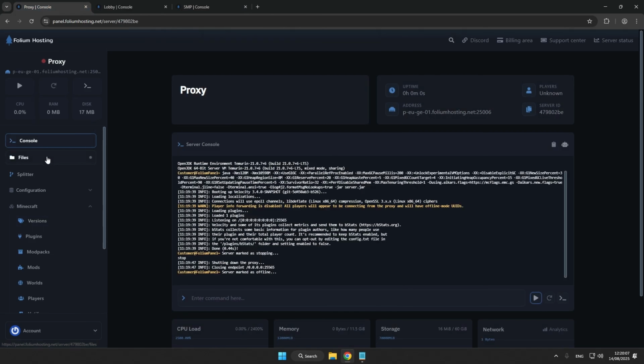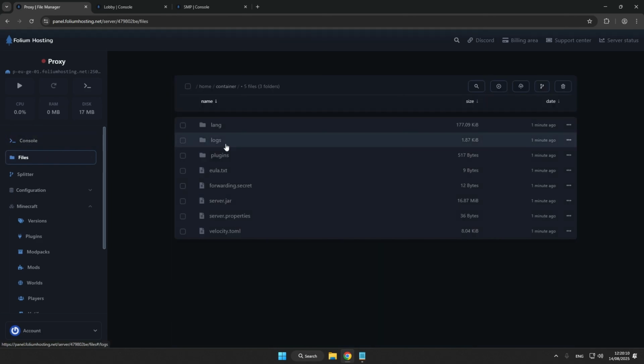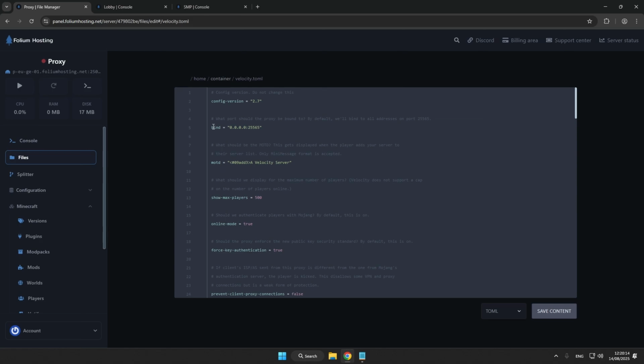Now we go to the proxy, we go to files, then we find this velocity.toml file. Over here, we first have to make sure that the bind is the correct one, so we're gonna click here to copy the IP, then we're just going to temporarily paste it here, and we only need this, so we copy this, and then we just paste it here. Then we delete the rest, so it looks like this. This port is whatever port you have to do to connect to the server.